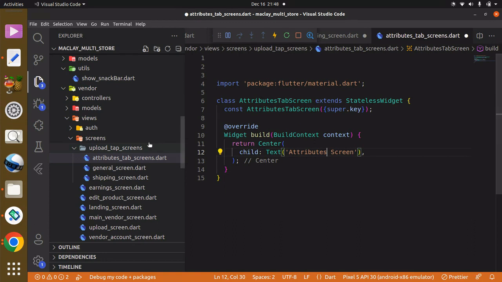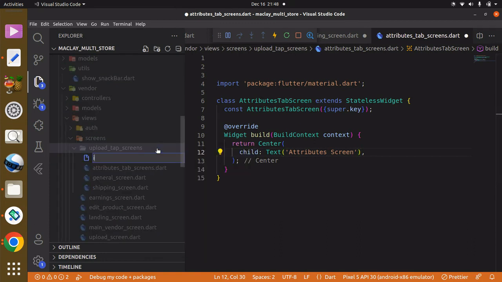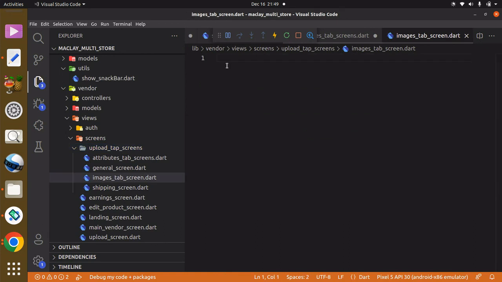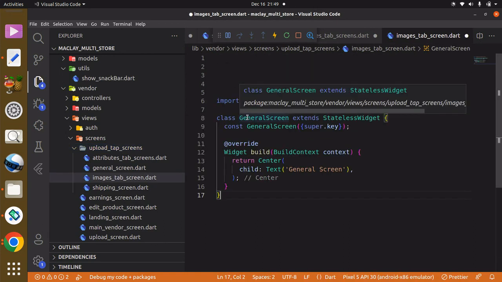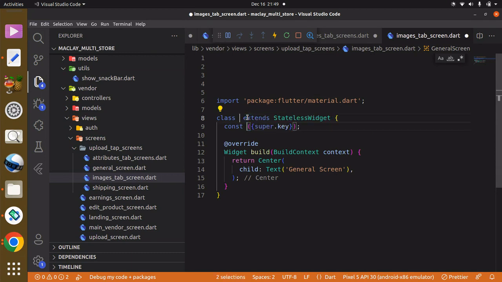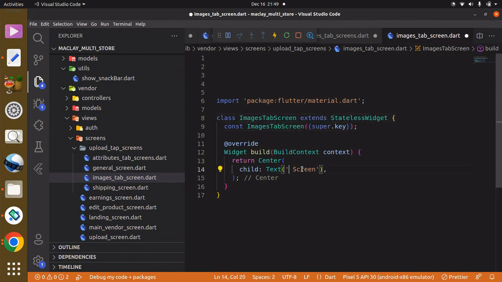And the last and least is going to be for the images_tab_screen, then .dart. And also we have to paste this and use Ctrl and D to select similar. Then this is going to be images tab screen. And over here, images. Or we can just call it images screen or upload images screen or whatsoever.